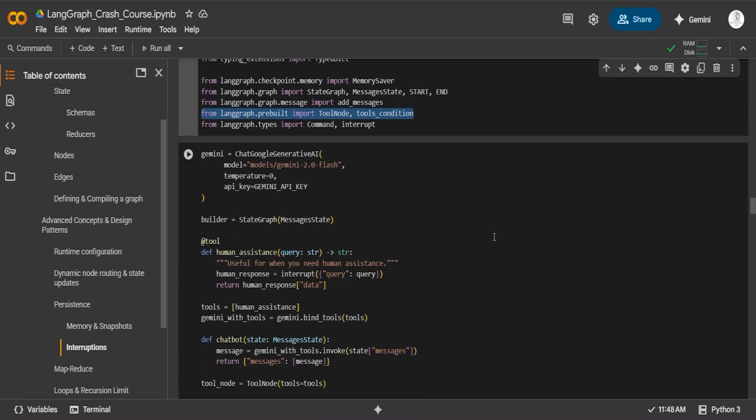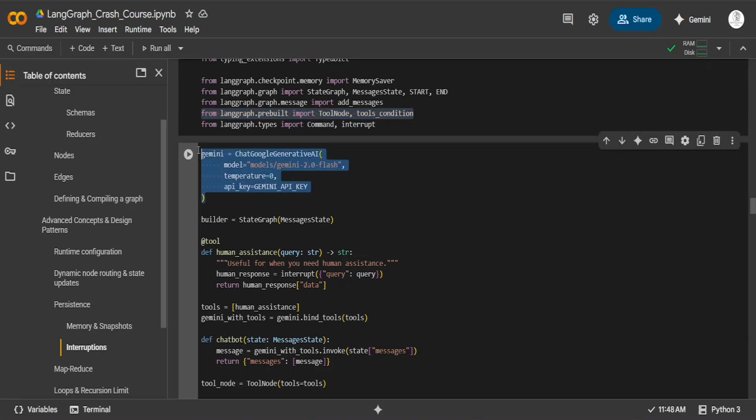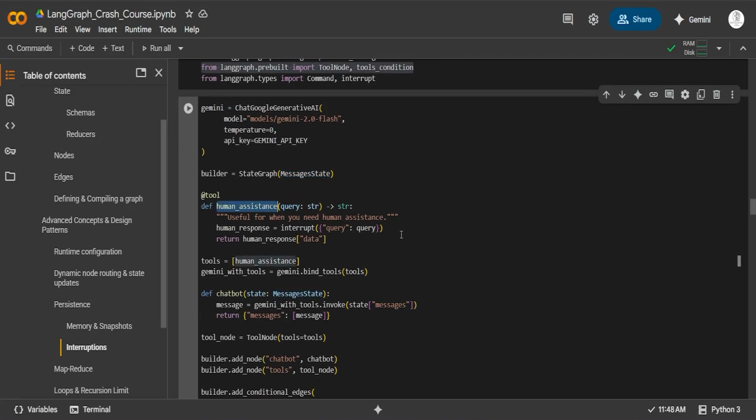Next, we will build a similar chatbot as we did before, but this time the LLM would have the capability to call a tool. So first we define the model. We're using, of course, Gemini. And then we create our graph builder using the message state. Next, we define the tool that we will bind to the LLM. And this tool is used to call for human assistance.